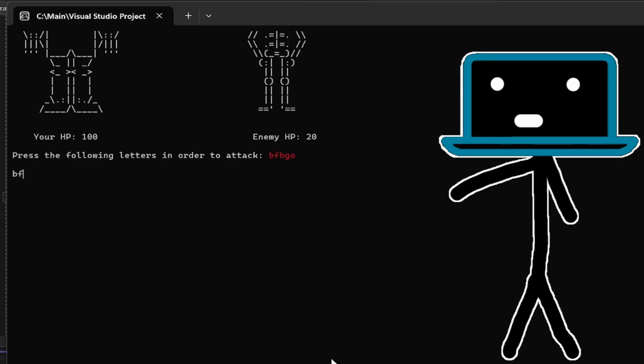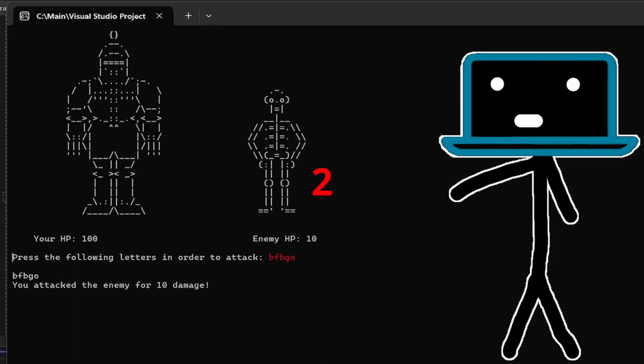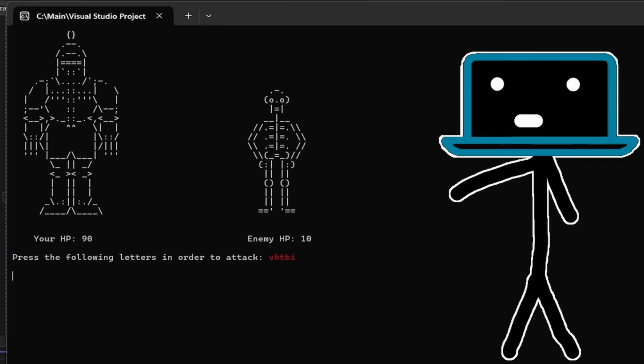Now, I had thought about adding a timer during the combat, so there's a bit of pressure behind having to type in the sequence correctly, but I ended up not doing that as I thought it might be a little too difficult, especially near the end when enemies are doing half your health.